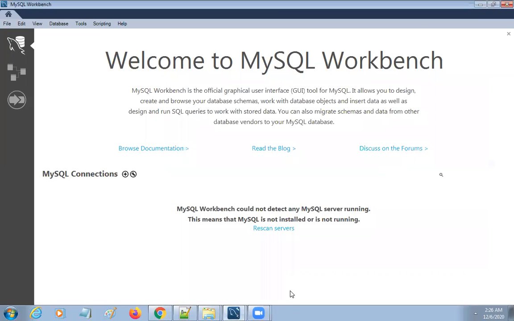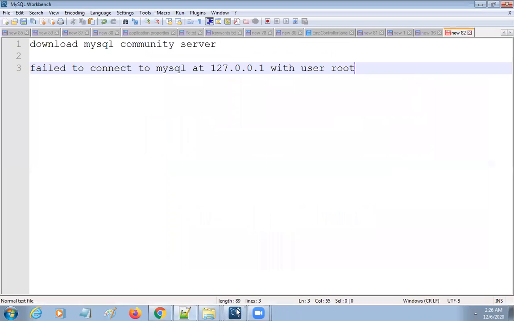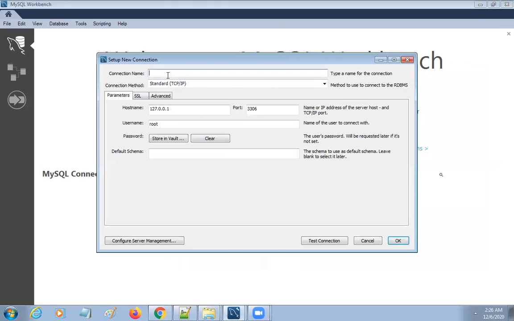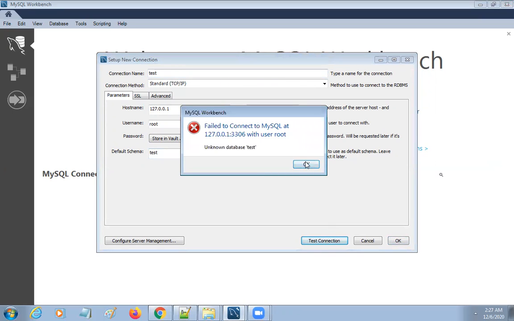MySQL. So here it is. Anything else? Click it here. Now test. My connection is test, TCP/IP, and these are the things. Default schema test, and test connection. Now it's giving.